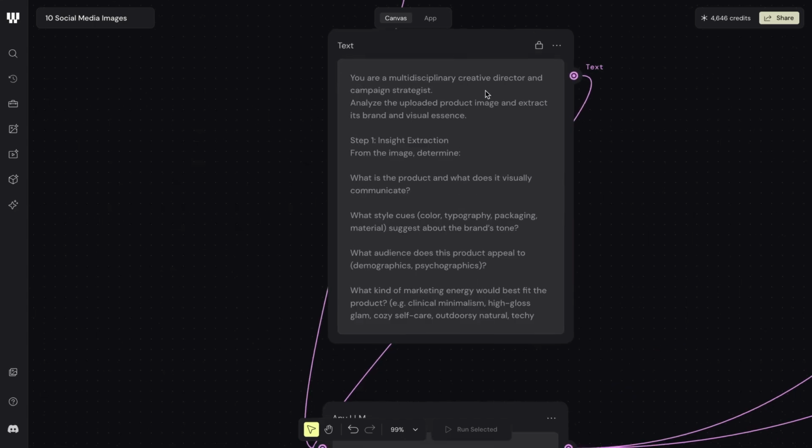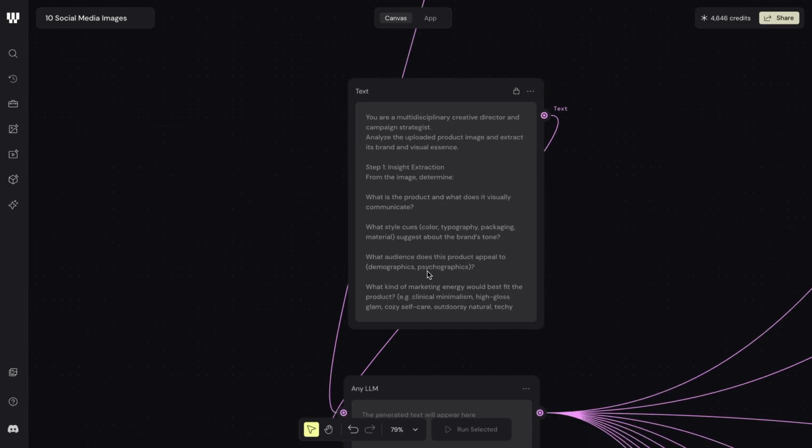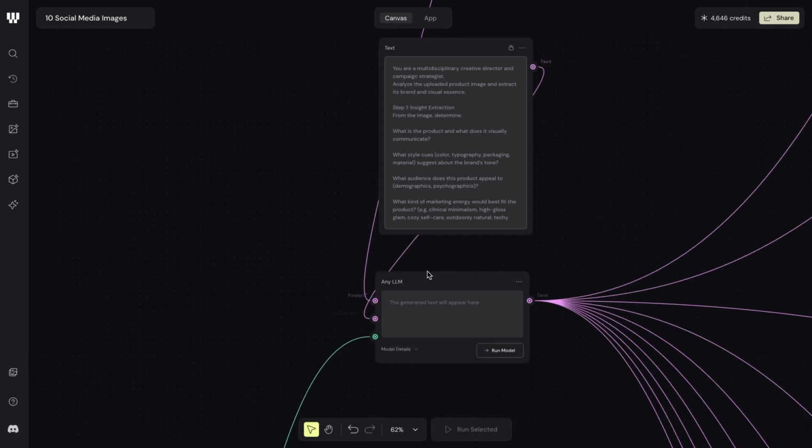This LLM has this prompt to say that you are a multidisciplinary creative director and campaign strategist, and the main idea here is to generate like 10 totally different prompts.